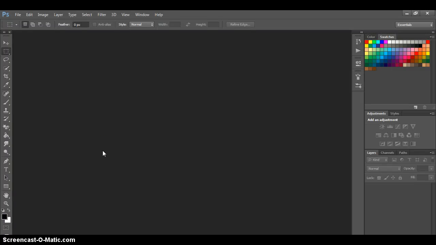Hi everybody. I'm going to quickly show you how to use actions in Photoshop to adjust multiple images at once. Save you some time, especially if you have a lot of them you need to do the exact same adjustment to. So let's say you have some photos in your folder.